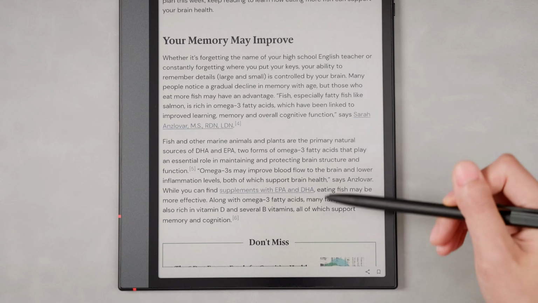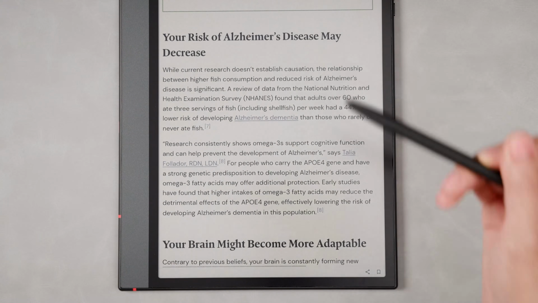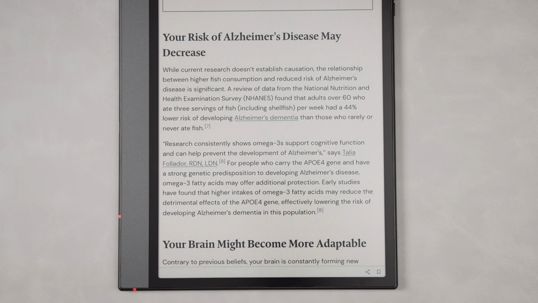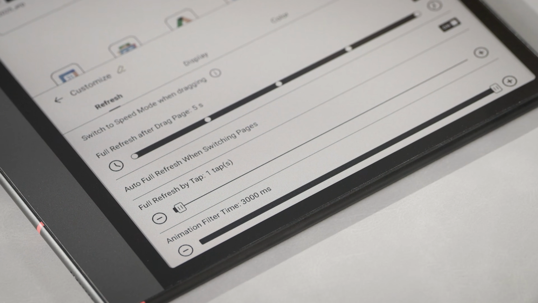Once you stop scrolling for longer than that time set, the device recognizes you've finished moving and triggers a full refresh. You can also adjust the animation filter time based on your habits. The next one is the Display tab.